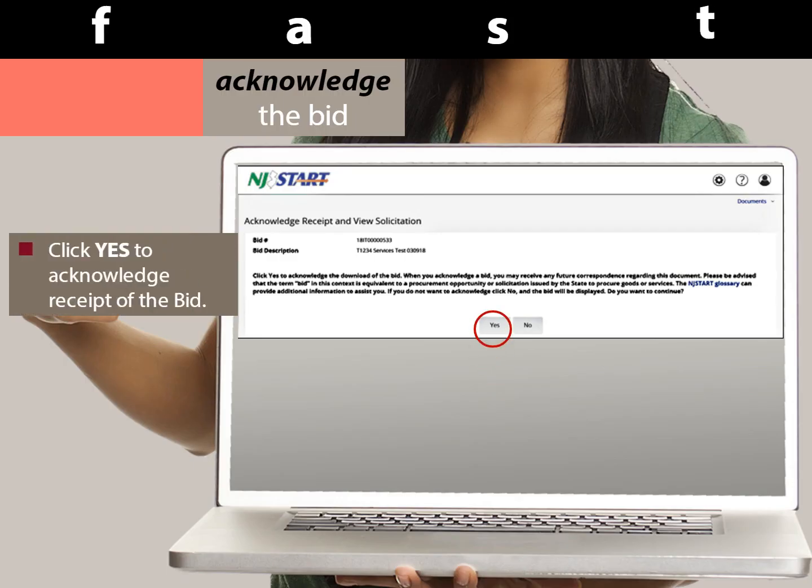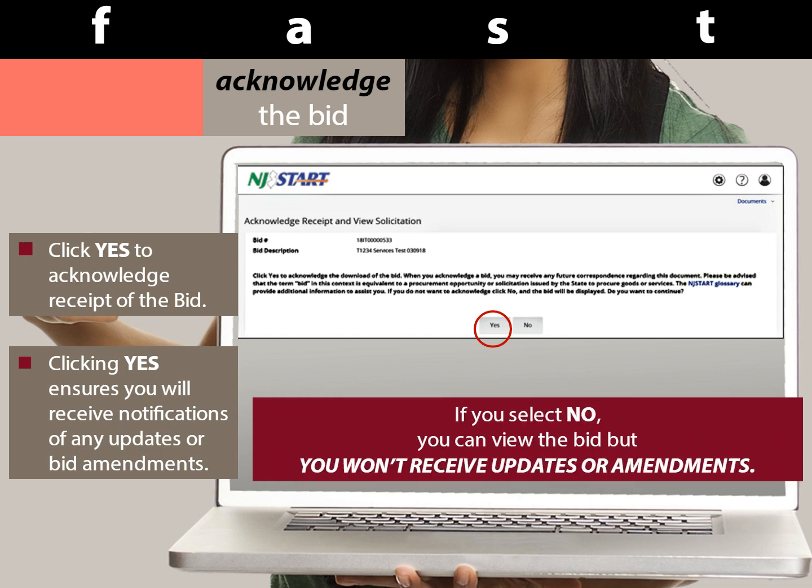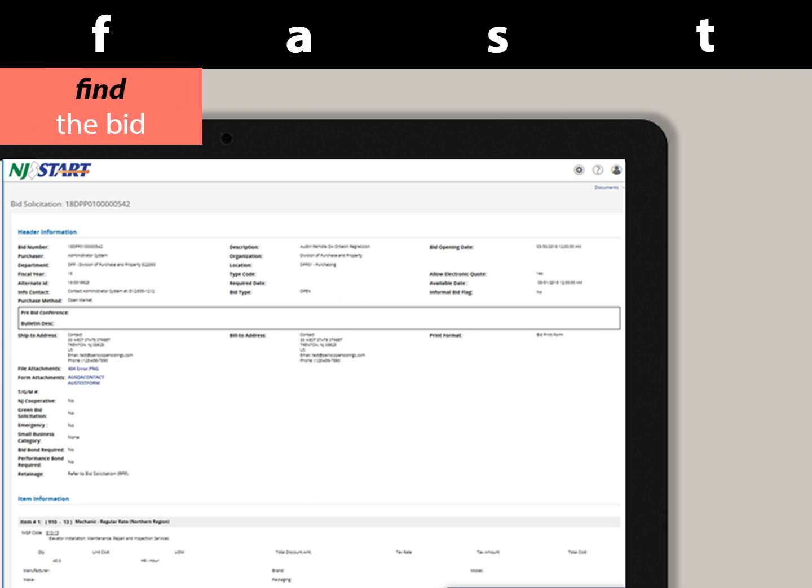Now click Yes to acknowledge receipt of the bid. If you acknowledge a bid, you ensure that you'll receive notifications of any updates or bid amendments. If you select No, you'll still be able to view the bid, but you won't receive any notifications of updates or bid amendments. You've found it and acknowledged it.